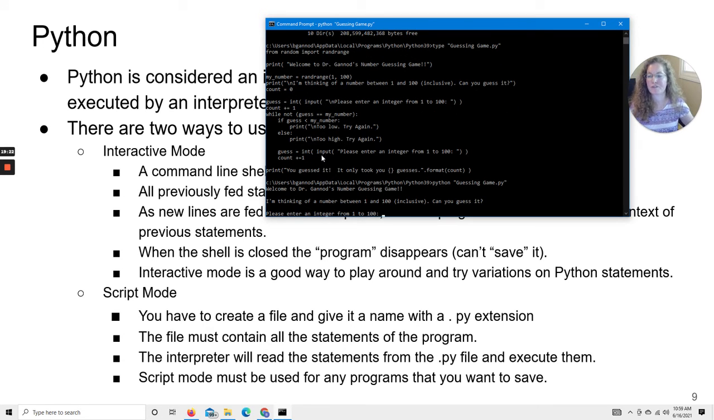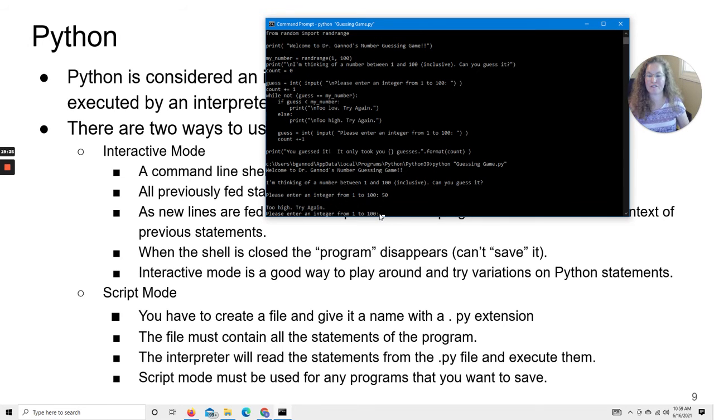Okay, and so when I tell the Python interpreter to use this, it will just run it for me. So notice the first thing it does, it says, welcome to Dr. Gonod's number guessing game. I'm thinking of a number between 1 and 100 inclusive. Can you guess it? Please enter an integer from 1 to 100. So I'm going to say 50. Too high. Try again. All right, 50 was too high. Let me try 25.